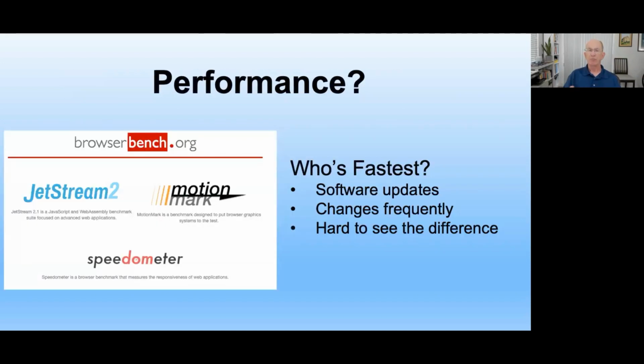Performance. I wasn't going to address performance, but I thought I better, because some people may think, well, which one's faster than the other? And there might be a difference. Now, what happens is that there are a couple of organizations that run browser benchmarks. A benchmark is a testing environment where you put software through its paces or hardware through its paces and say, how does it perform? And it's a relative ranking to other people. So there's an organization called browserbench.org that makes a popular Speedometer, JetStream 2, and MotionMark.